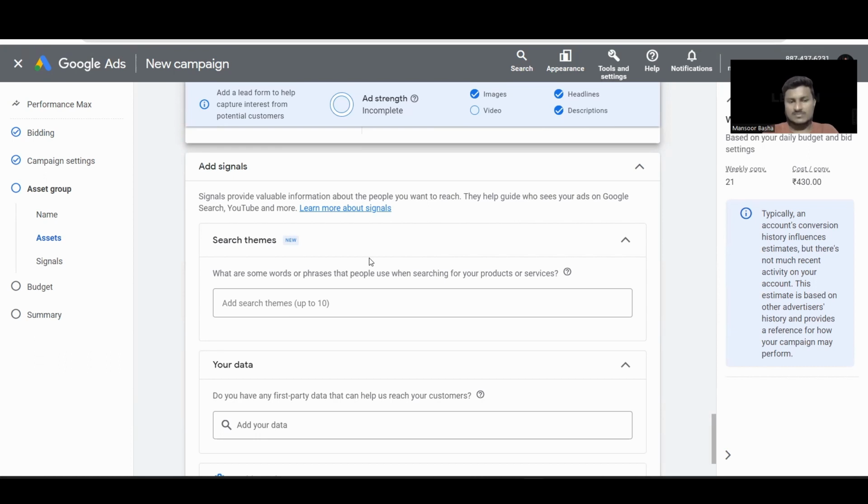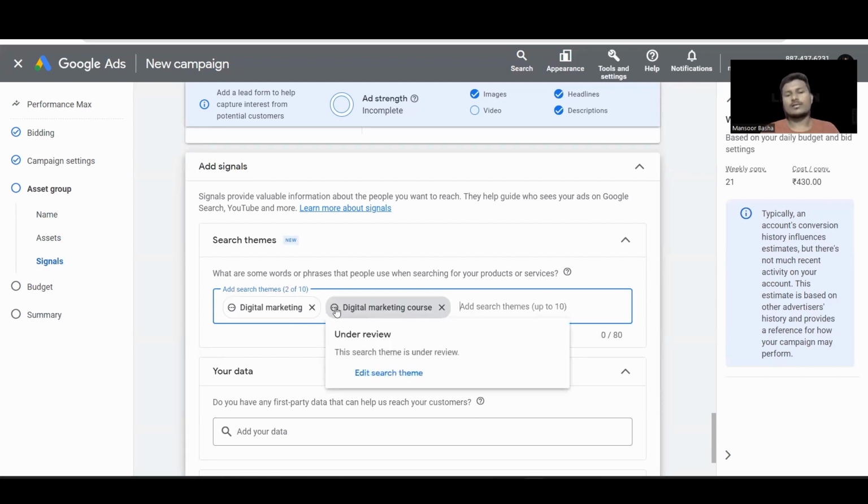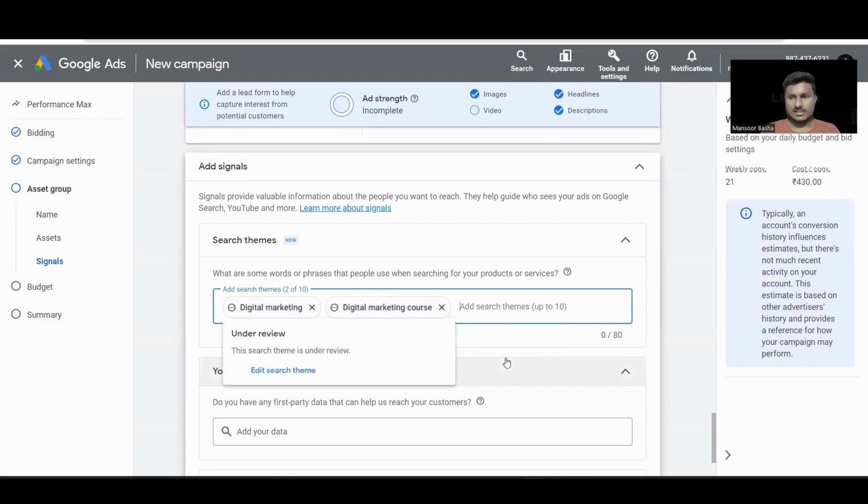First, we have search themes, which are newly added in Performance Max campaign. What does this mean? For suppose, what kind of words people think on websites, or what kind of keywords they search, and mainly what they search about your business. So what kind of phrases they search about your business, you can directly give. In our case it's digital marketing, so something like digital marketing course, you can add. These are all under review. Once it's done, it shows that.